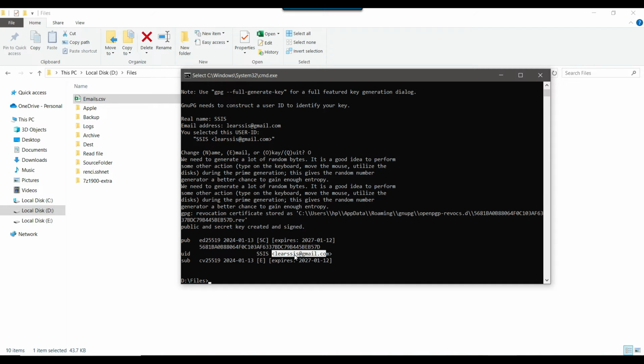learnssis@gmail.com. For this user I created a public key. Okay, so the public key generation is successful. Now if you want to list the keys, how many keys are available, you can type gpg list keys again.